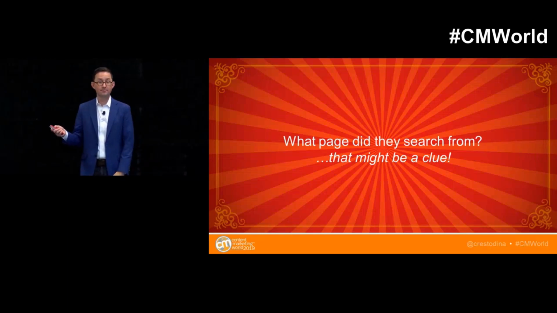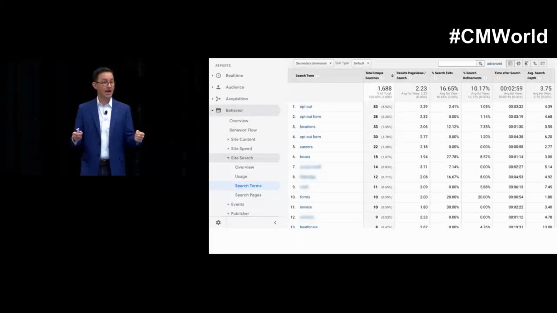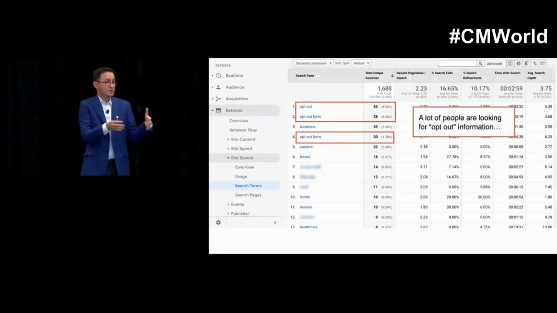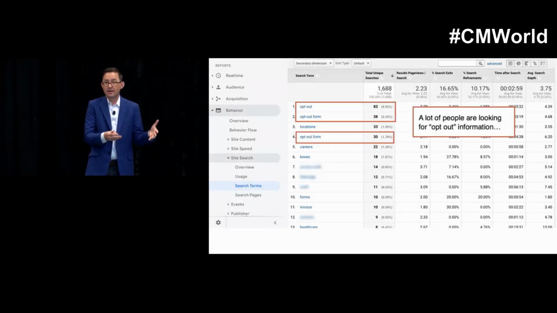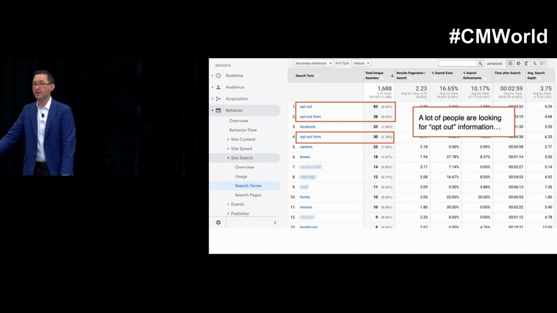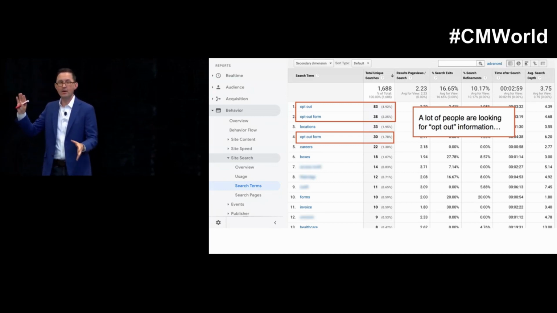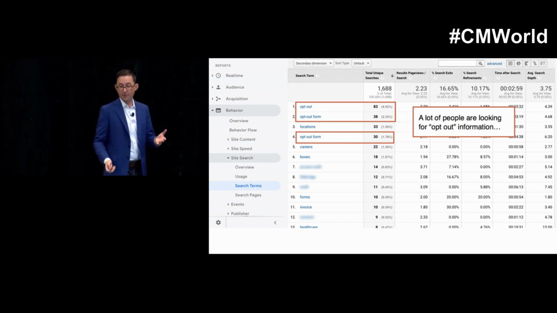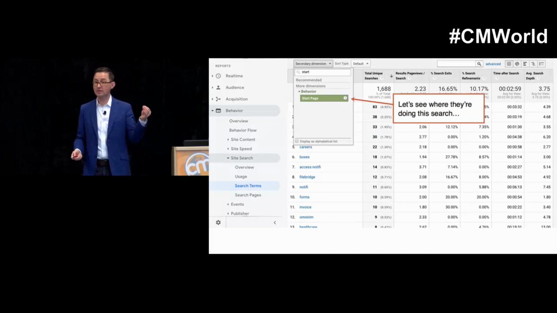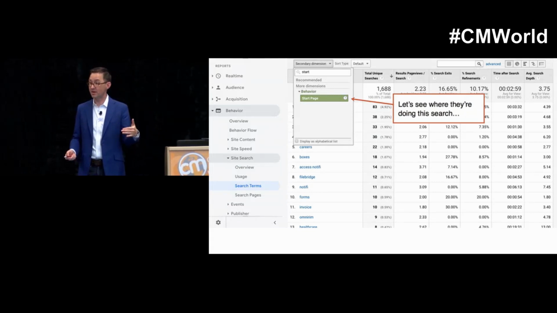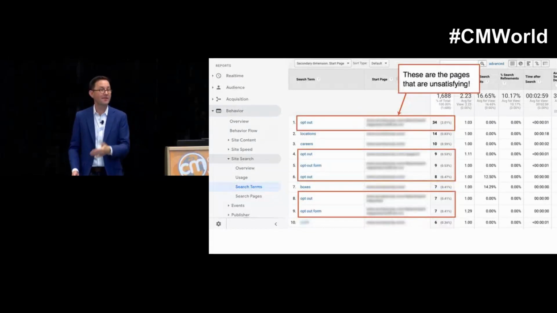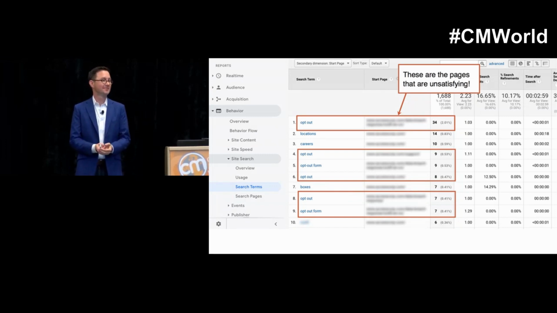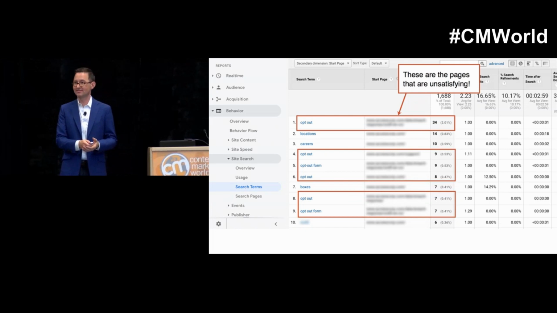that they searched from. If I had a secondary dimension for the start page, I can see where the information need is unmet. On this website, everyone's trying to get the opt-out information. Okay, this client is not that worried about that audience. They're trying to get away from them. But still, it's interesting to see from which pages, I type in start, I'm going to see the secondary dimension for start pages. From which pages were people trying to find the opt-out information? There you go. This basically shows you exactly which pages are not answering which questions.